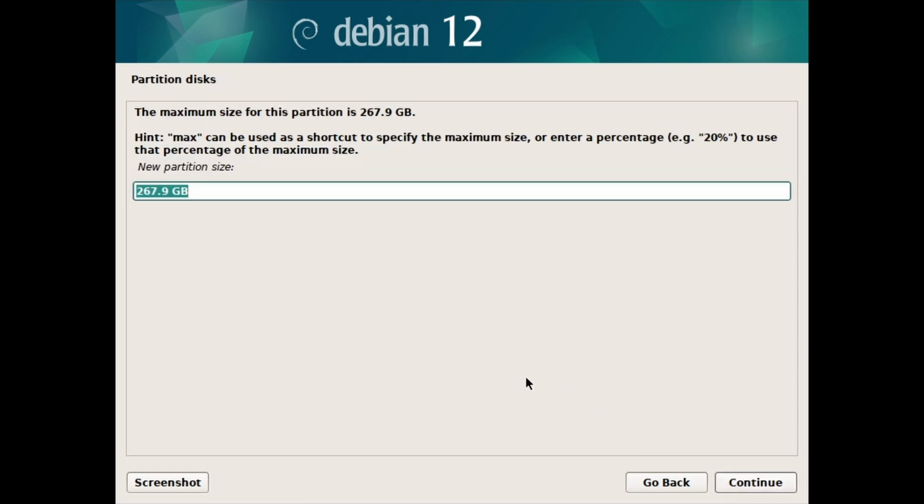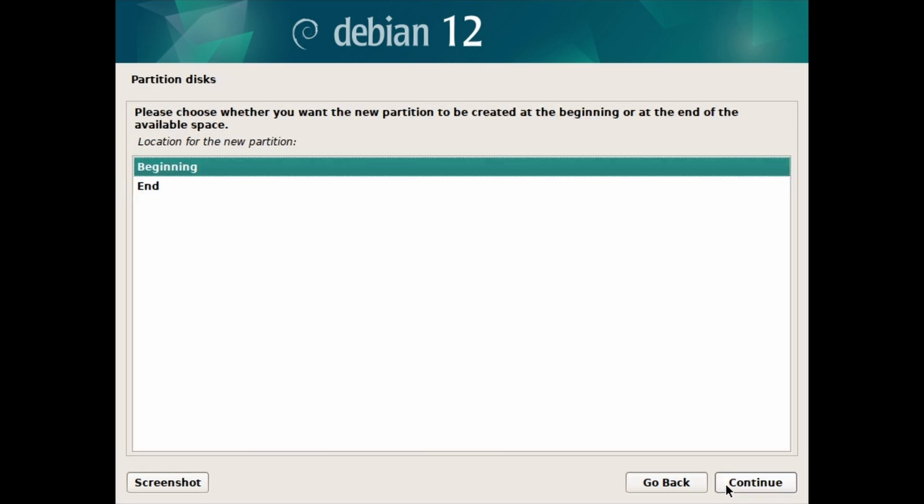Now give the partition a size. For the system partition, give it max size minus the size of the swap partition we will create later if you plan on creating one, and click on Continue. Keep the default option Beginning selected and click on Continue.